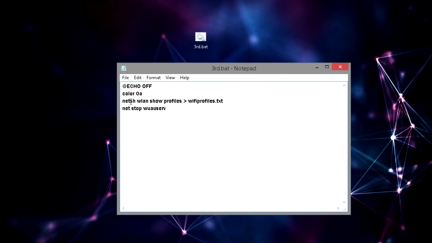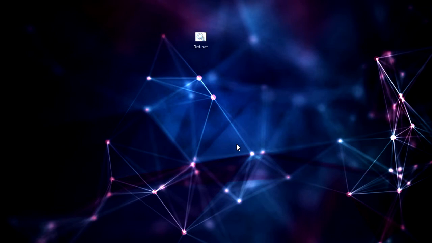So echo off color 0A, I already told you about this, and then you have netsh, I don't know how to read that, WLAN, which is a wireless LAN, and it's going to show all the profiles that you were ever connected to. This only works if you have Wi-Fi established, or have ever had Wi-Fi established. And then it's going to save it to Wi-Fi profile.txt, and that's cool. You're going to get all the profiles, but I'm just going to wipe that. And you have net stop Windows update service. So this is what I use it for, because I don't really like Windows update.